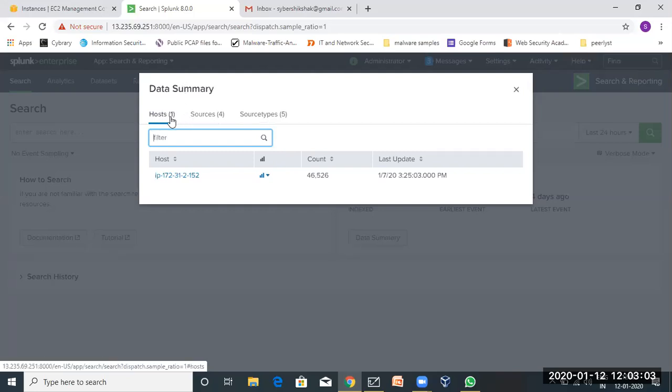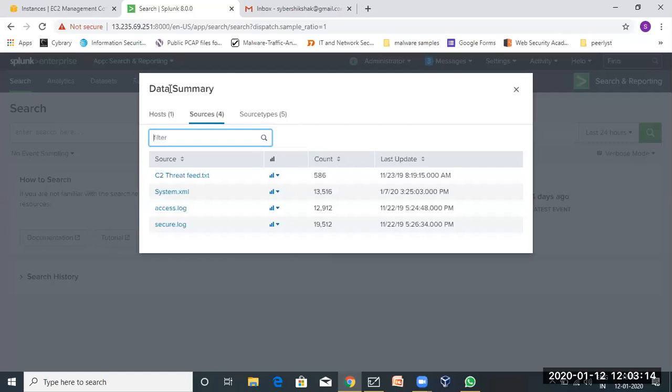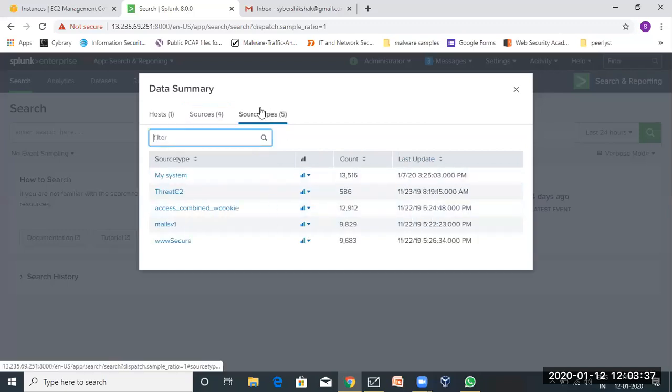You can see what hosts are sending logs to Splunk. Here I have only one host, that is the AWS internal machine. And the sources: what log sources are there? You can see there are four log sources: threat feed, system XML, access log, secure log, and all. You can see the count also, the number of logs, the last updated one, and the source types. What are the different source types present in this Splunk?